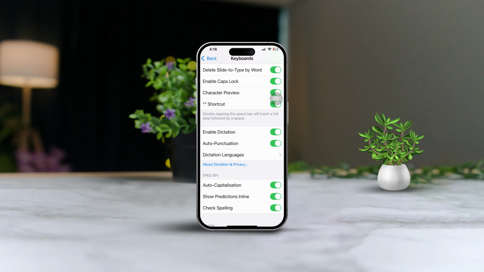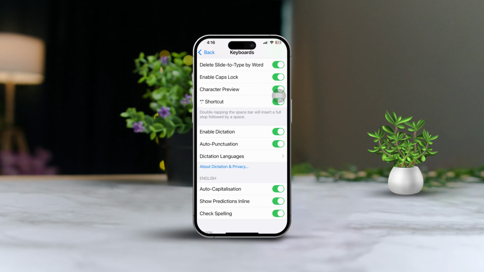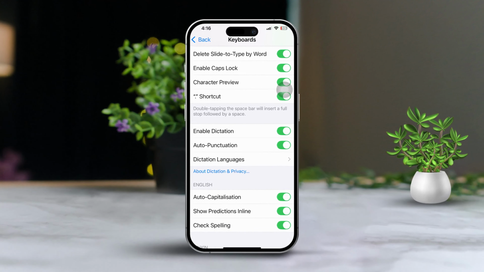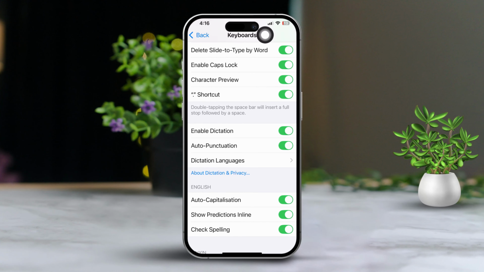If you've noticed that the microphone icon is missing from your keyboard or your dictation feature isn't working on your iPhone, it can be pretty annoying, especially if you use voice to text for quick messages or notes. Don't worry, I'm here to help you fix it.